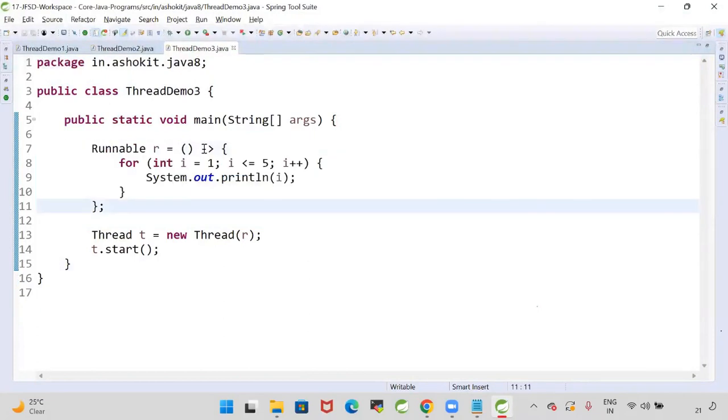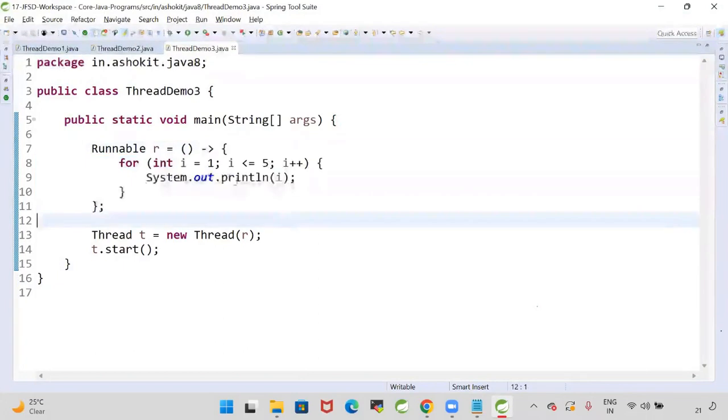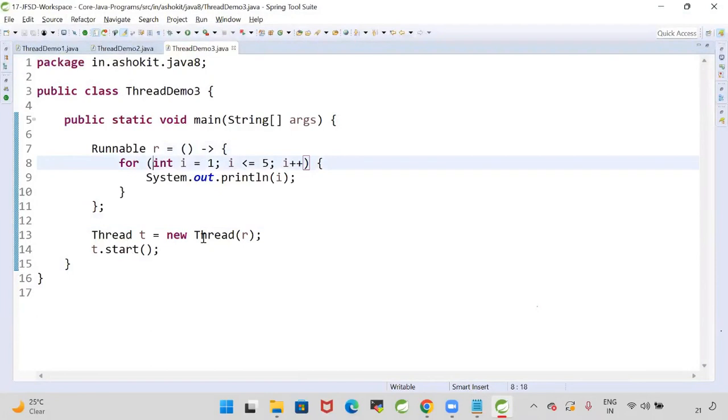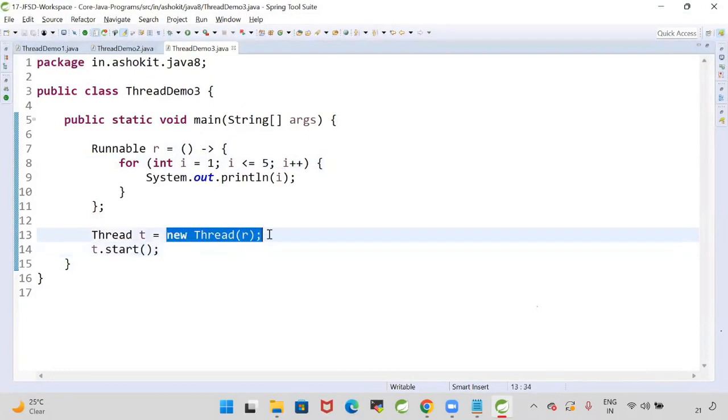Whatever the logic you want to execute, you can write in the Lambda. That Lambda can be stored into a functional interface variable, that is a Runnable. Runnable object we are passing to the thread object, thread.start. When we call thread.start, it is going to call the Runnable run method.